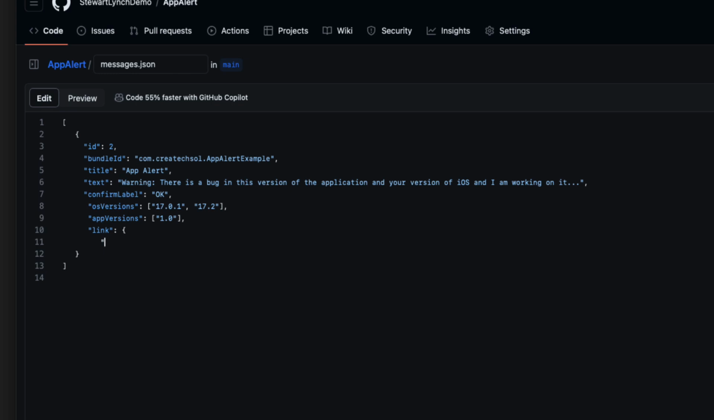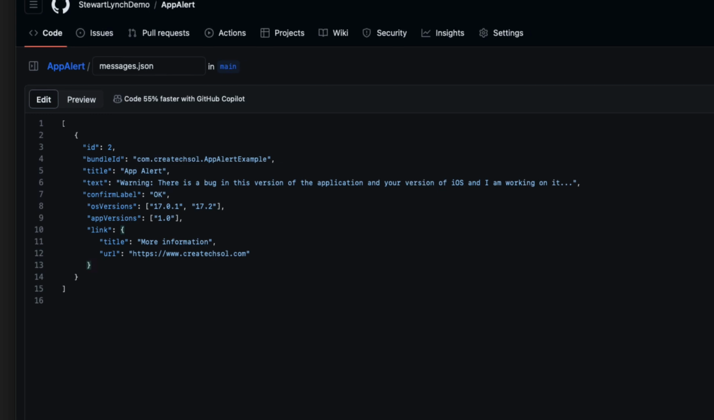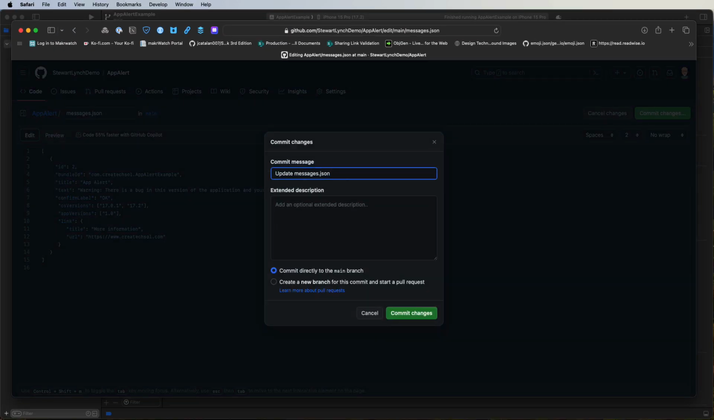And inside that new JSON object, you can create 2 key value pairs. Both are strings, and the keys represent the names of the properties that we put in our link struct. So title, and the value will be a string to be used on the link's button. So more information. And then the second will be the key URL, and that's the value that the string will be to point us to a URL of the destination. So I'm just going to use my own personal website. And then make sure you commit and save the changes.